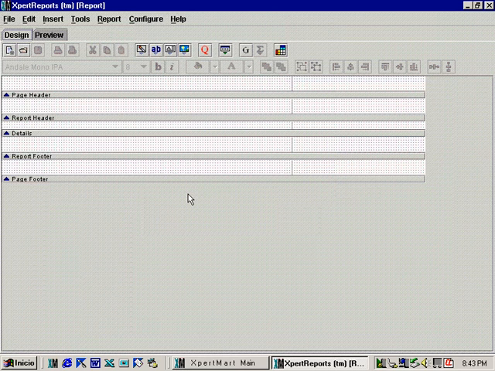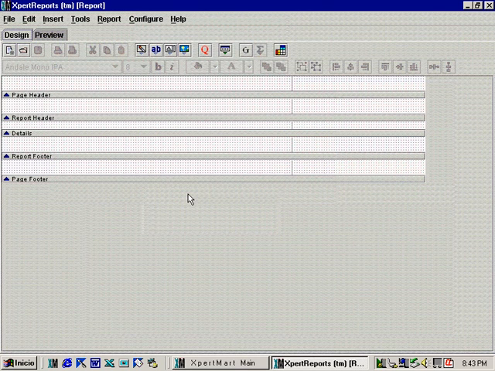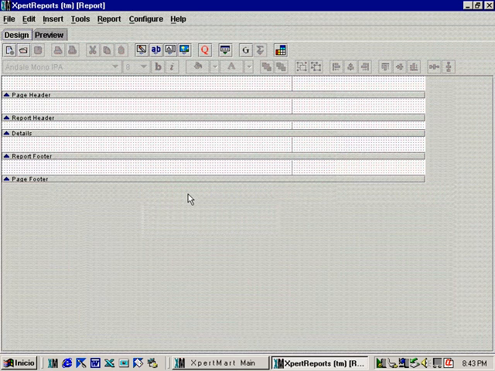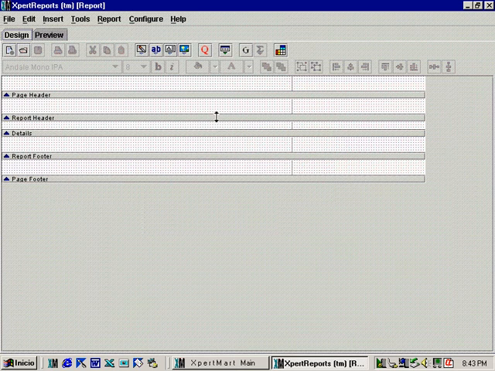Now keep in mind that XpertMart comes with over 250 pre-designed reports, and in addition to that we offer all new customers the design of 30 custom-made reports according to their specifications, and we also train all customers in the use of this tool so that their hands are never tied if down the road they want to create their own reports. So let's jump in and design a simple report to get acquainted with this tool.